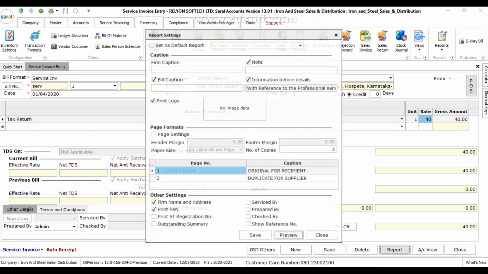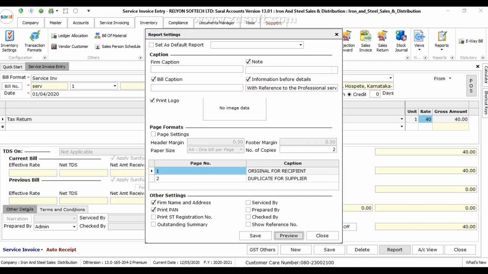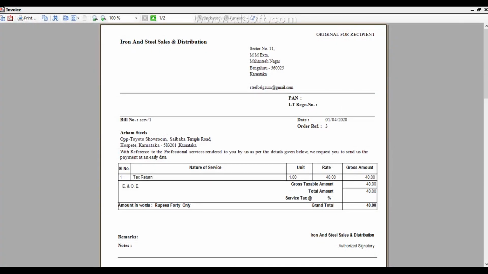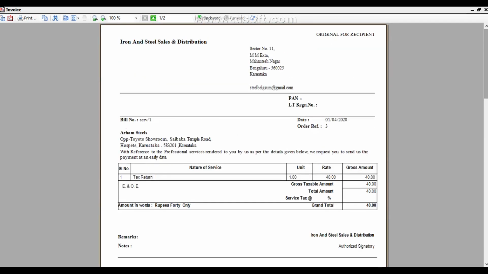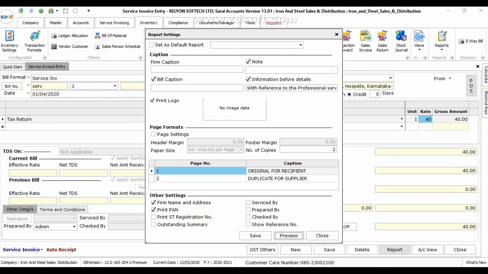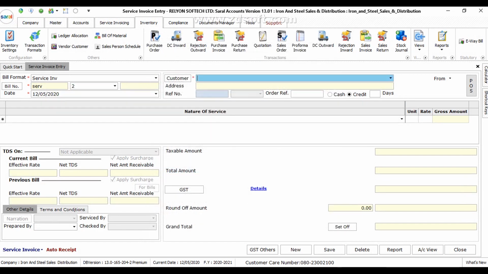We can also see the service invoice report from here. So this is the service invoice report. We can give this invoice as a service invoice to the customer also.